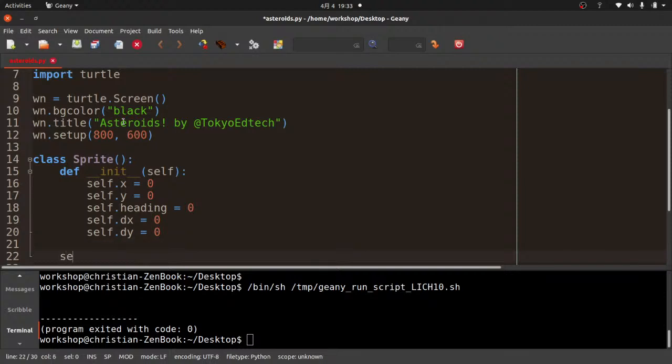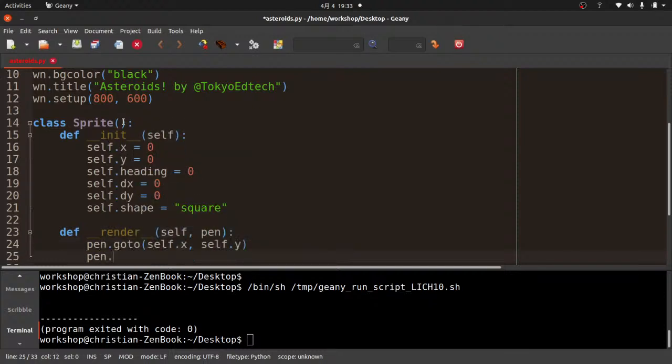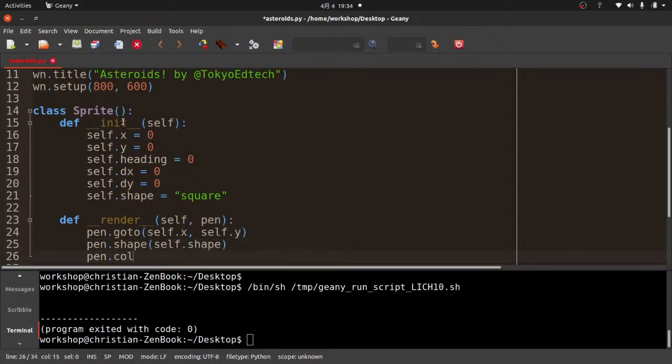So then we need to have a render method. Oh, we're going to need to have a shape of some sort. Okay, self.shape. I'm just going to make the default shape a square. Very exciting. And self and pen. And I'll get to that in a second. Pen. And my render, let's see, pen.goto(self.x, self.y), pen.shape equals self.shape, and pen.color. Ooh, I should do color, self.color. Although everything's going to be white, but we'll go ahead.